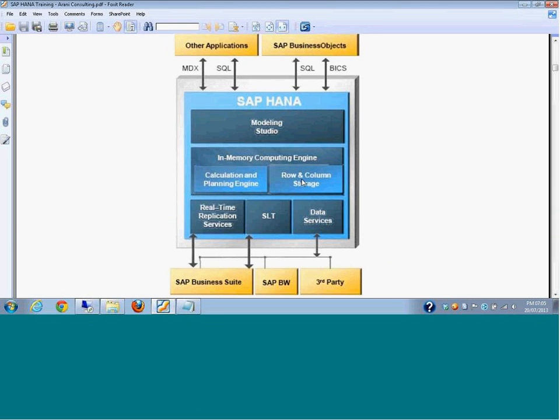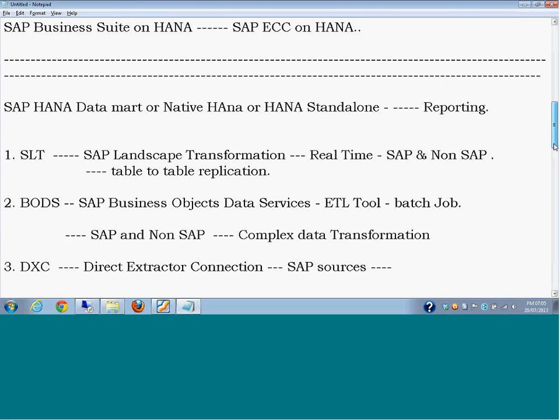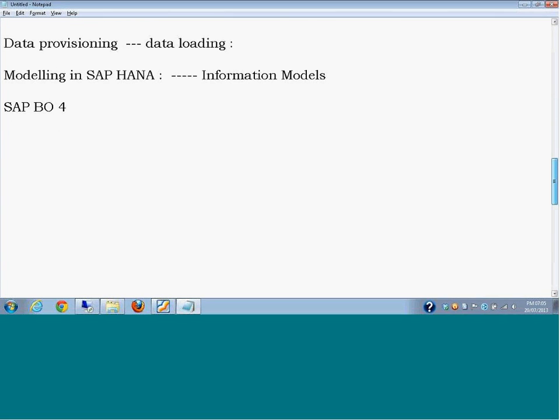Maybe in the next session we'll go into detail on the HANA architecture, how exactly HANA is different from a data mart, and what BW on HANA is, what Scope Accelerator is, what Business Suite on HANA, CRM on HANA, and BPC on HANA are. We'll talk about them. Now quickly, let me explain the course details.